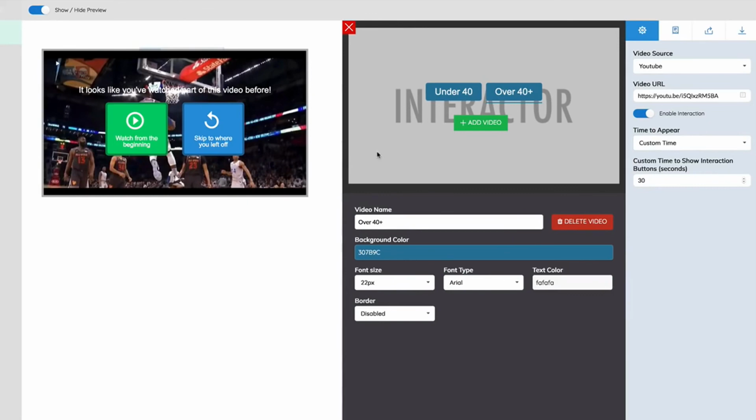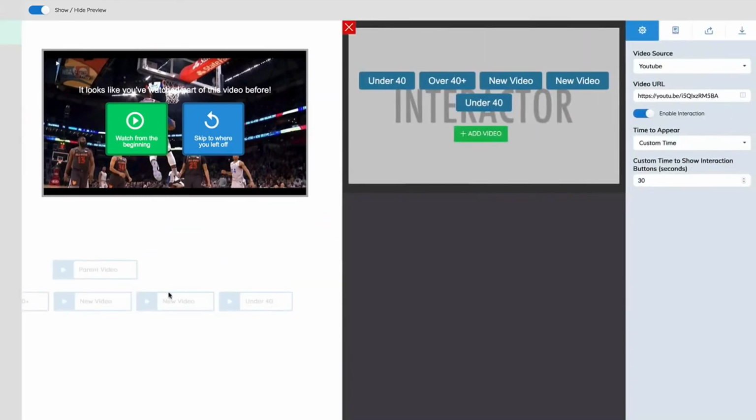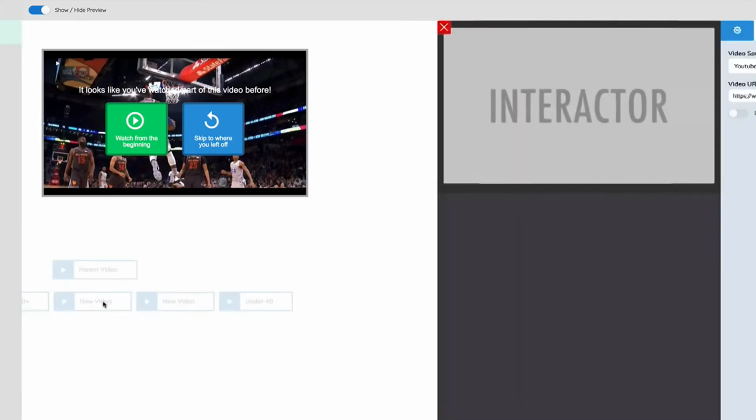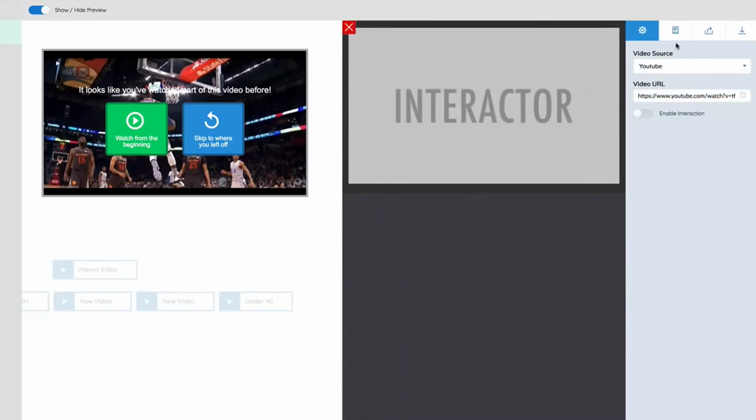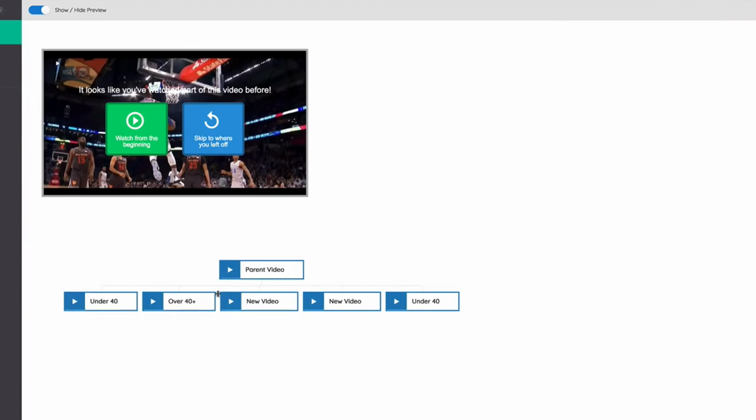So now what happens is when the person is going through the video, you could say, hey, are you under 40 or are you over 40? And then depending on which button they click, you'll have that specific video display. So you can create almost like a video funnel based on their selections. Technically you could add as many videos as you want to, and you'll notice here that the tree gets bigger, and all you need to do is click on each video. Each video can now use a lead capture form, a share gateway, and the call to action.